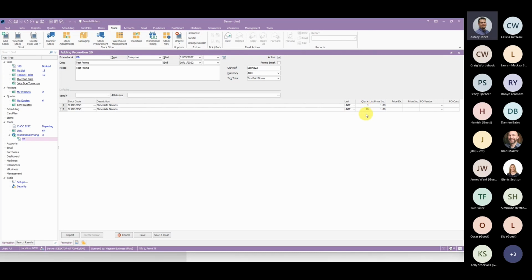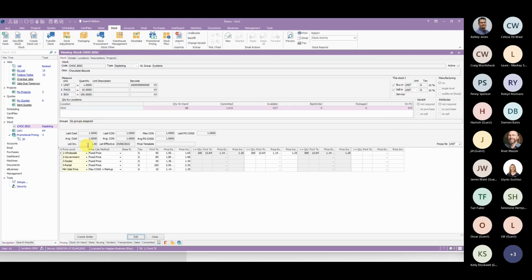So let's talk pricing. The list price column will show as either including or excluding tax, depending on how you have the tax total set up. This figure will draw directly from the list price on the stock code, and we can go to the stock code from here by right-clicking and selecting View. We can find the list price right here.